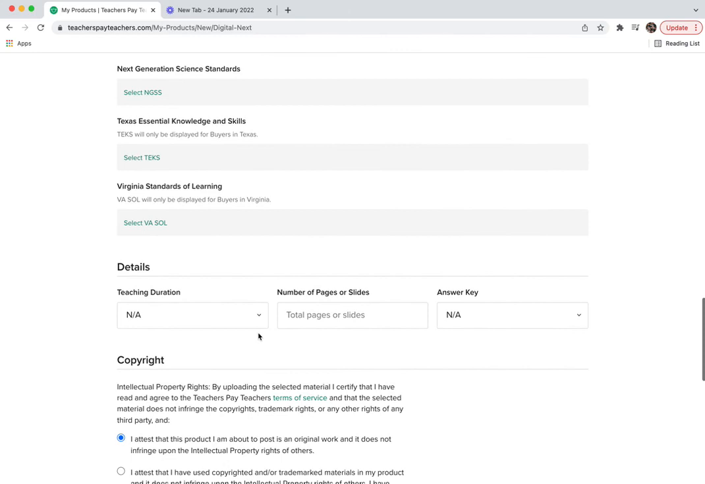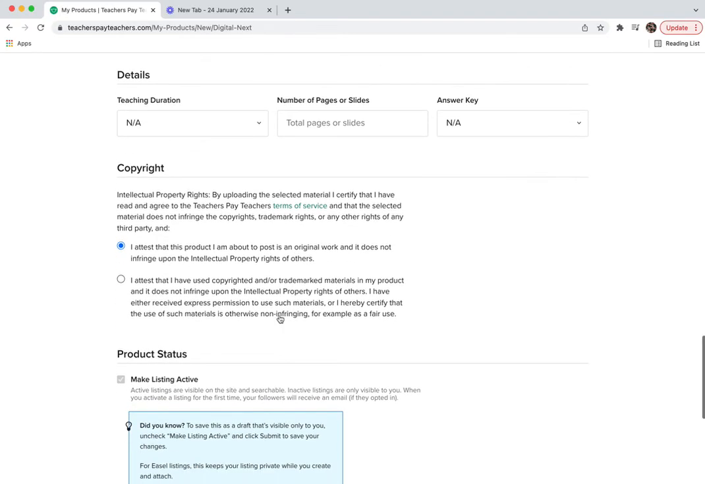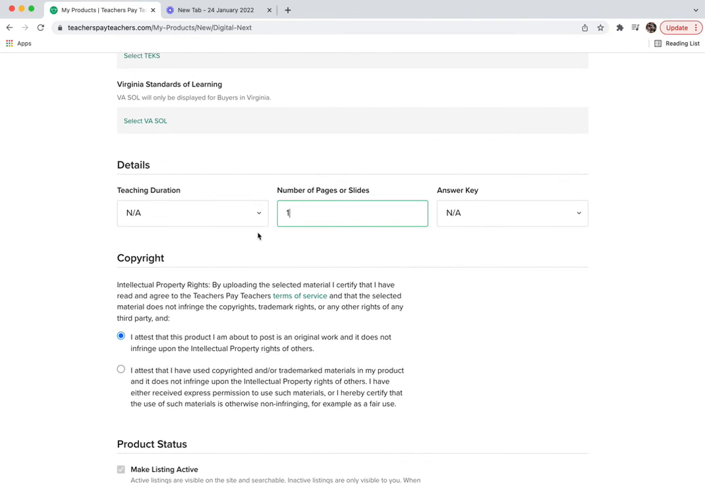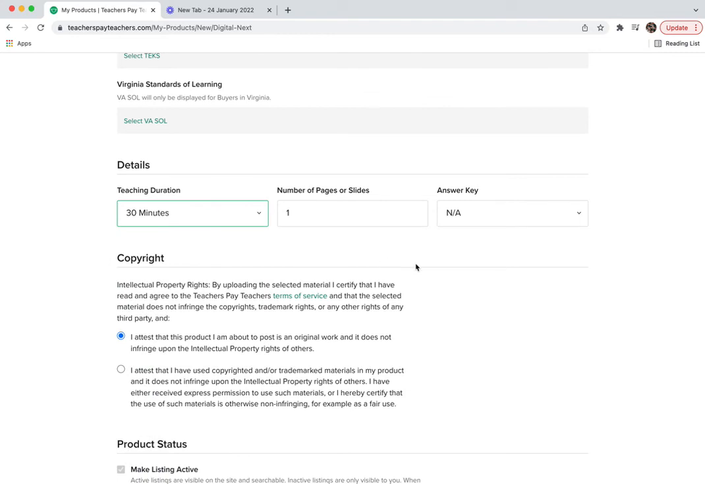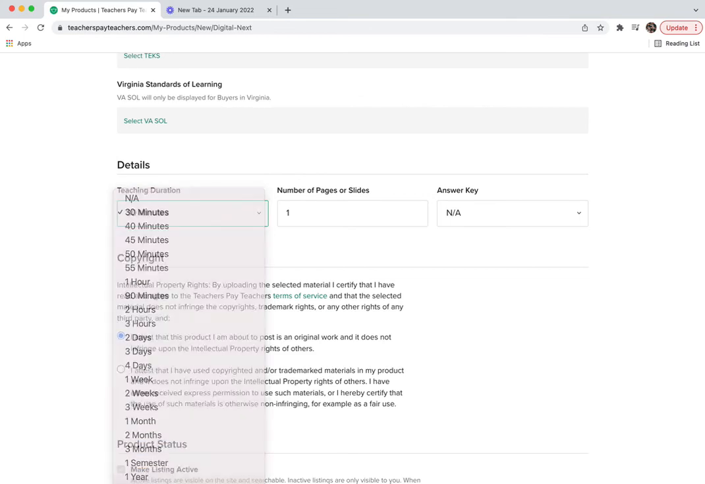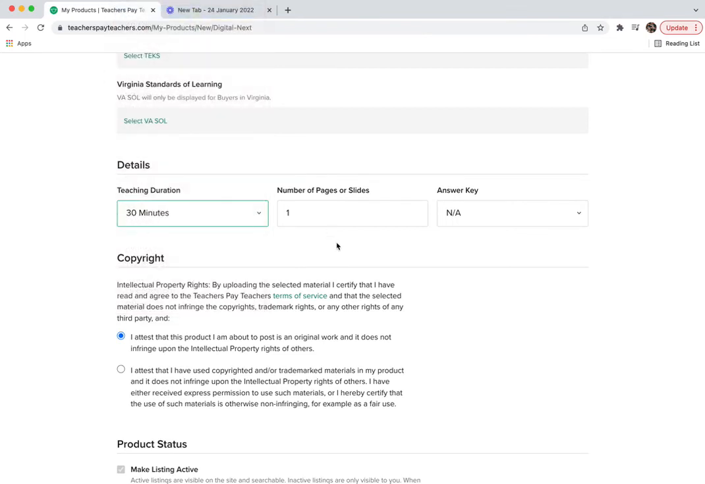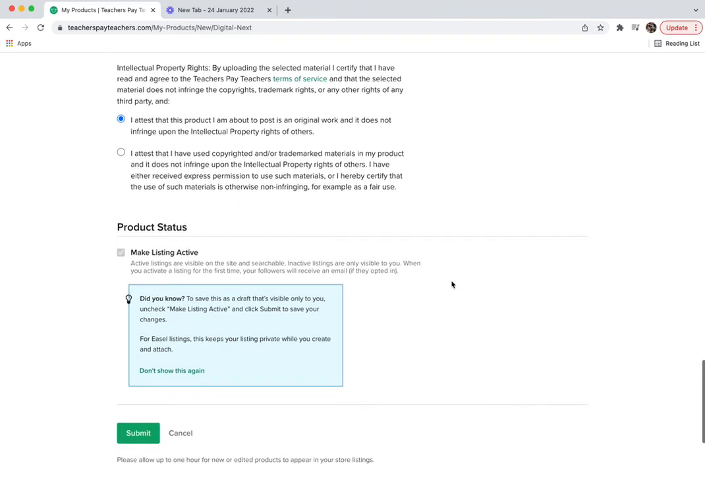I'm not going to put in any of those standards. I attest this product I'm about to post is an original work. It doesn't infringe upon the intellectual property of others. Great. This is 1 page, and I would say it probably takes about a half an hour. That's the least amount of time that you could pick. Or I guess it says you could put other. No. Okay, well, I guess I'll just put 30 minutes. That way it'll give students time to find all 12 of their partners.